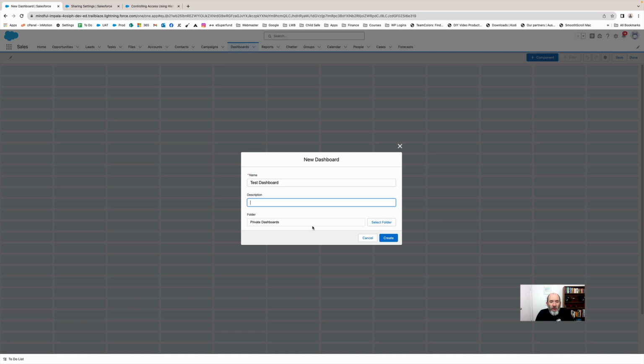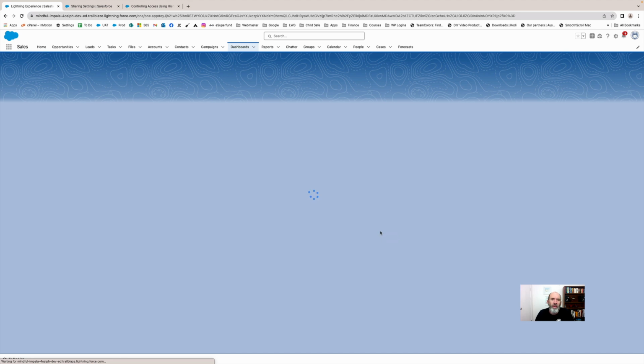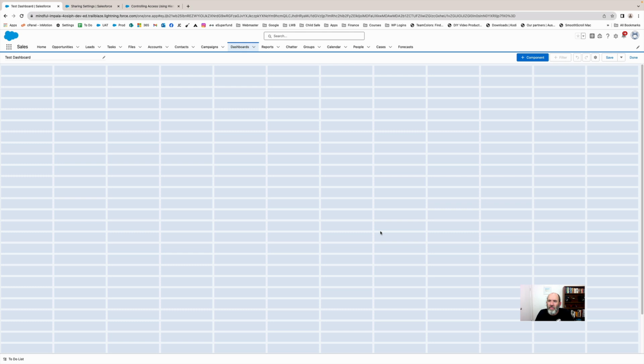If I save it in a private folder, that means no one else will be able to see it. So if I want to be able to let other people see it, I'll need to create a public folder and then save the dashboard there and then make sure other people have access to that folder in order to be able to see it. But in this case, I'll just leave it there. So now I've got my new dashboard, but it's a blank slate ready for me to populate.